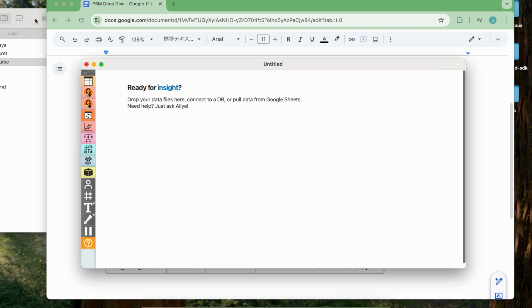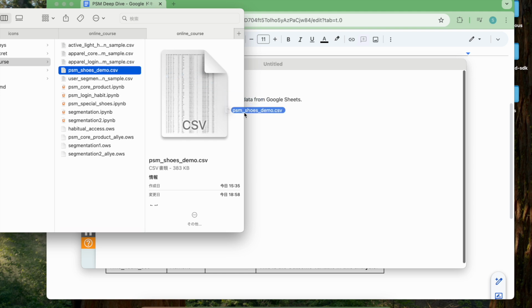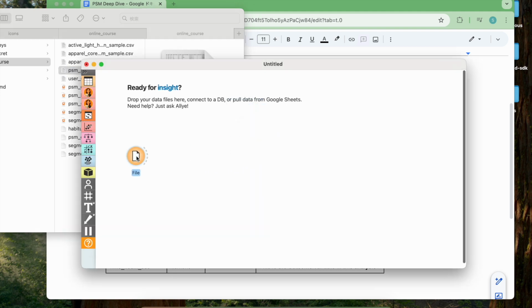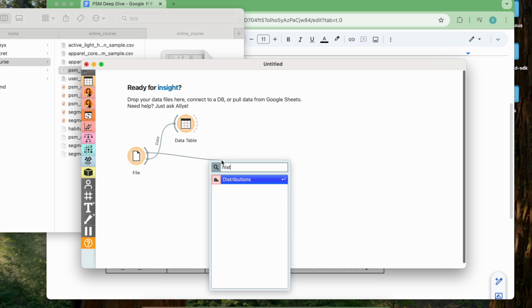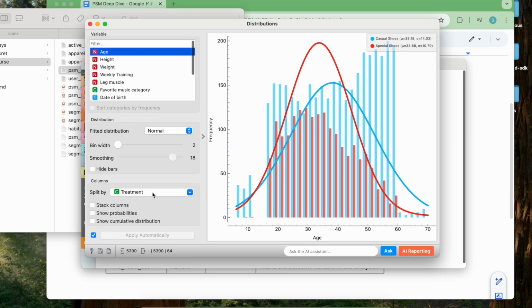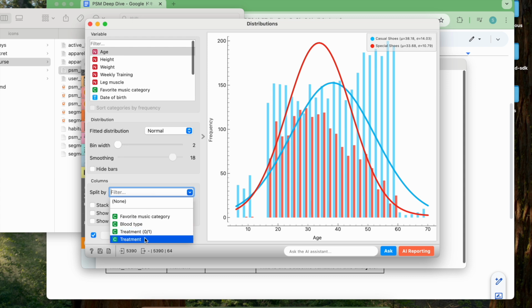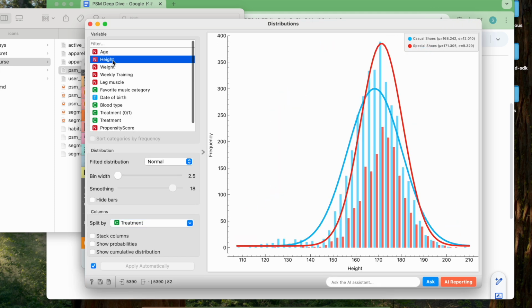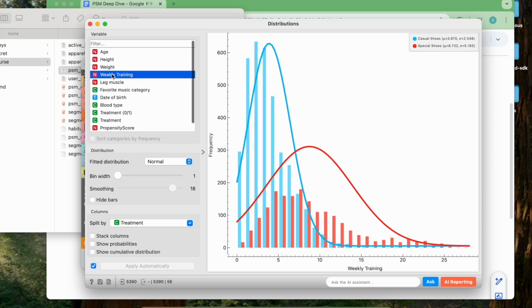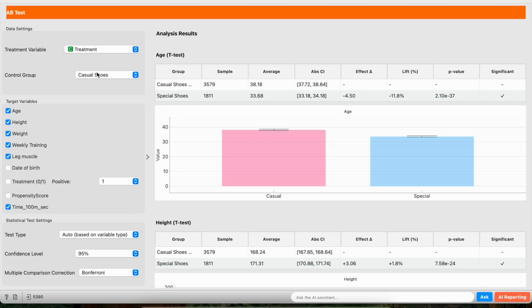Let's actually check the data. This is observational data, and the casual shoe group and the special shoe group are not homogeneous. If we draw a histogram with the casual shoe group in blue and the special shoe group in red, the age is slightly higher in the casual shoe group. The height is taller in the special shoe group, and there is a clear advantage for the special shoe group in weekly training. In summary, there is a selection bias between these two groups, making it an unfair comparison. Even with a statistical test, it is clear that there is a statistically significant difference between the two groups.